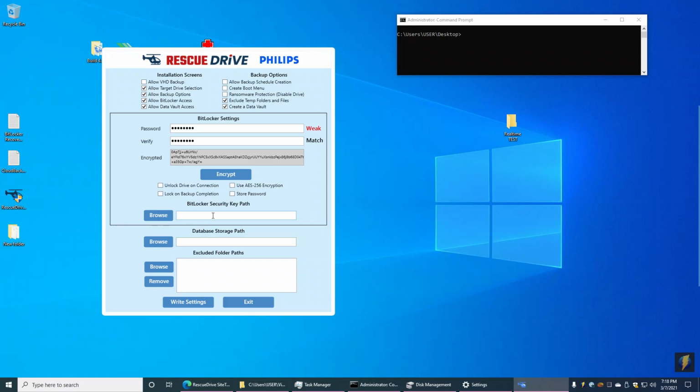So for instance, if we want to store that in the profile folder of all of our users, we can use the environment variable to accomplish that. The next option probably is not really going to be needed very often, but Rescue Drive does create a number of databases and we can control where those are stored. Normally they're stored in the install path, but we can actually change that with this control. And environment variables are also supported there as well.